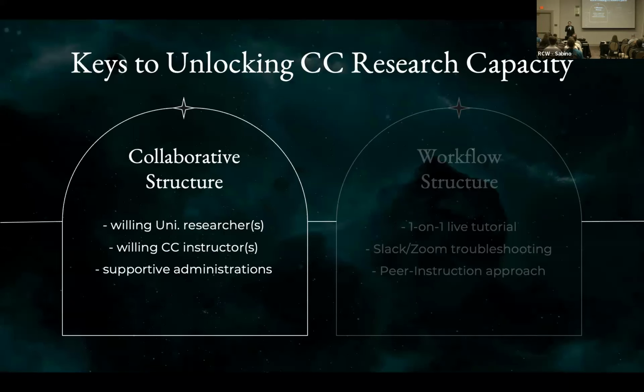I am going to give you what I think are the two keys for doing meaningful research at a community college level. The first of them is to find the collaborative structure you need. You really need a partnership between researchers at a four-year, it helps if it's local, and a willing facilitator at the community college level. And finally, you need supportive administrations at both. Typically, the community college administration says, go have fun, but the university says, why are you doing research with them? You should be doing research here.